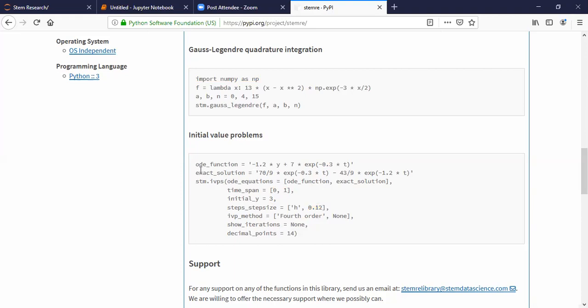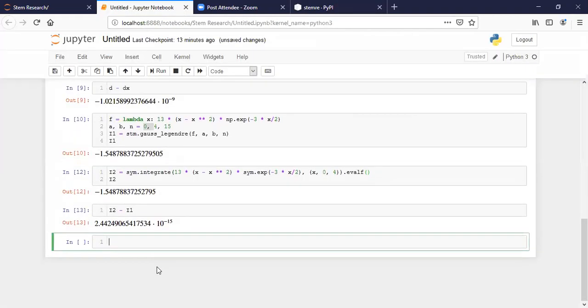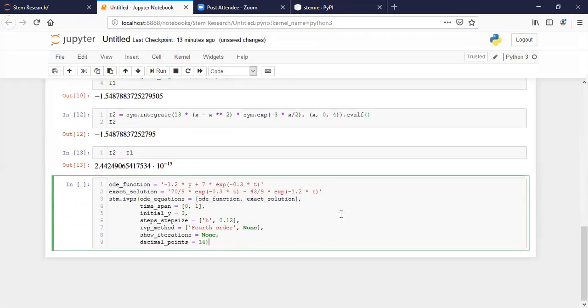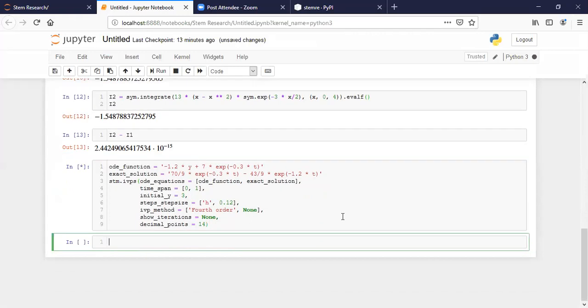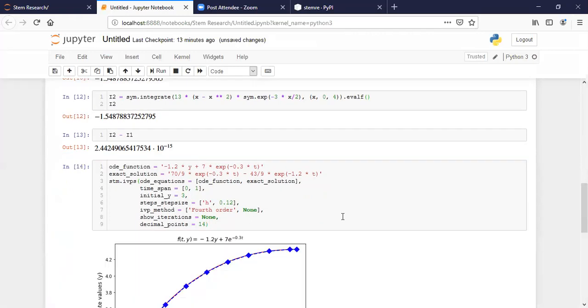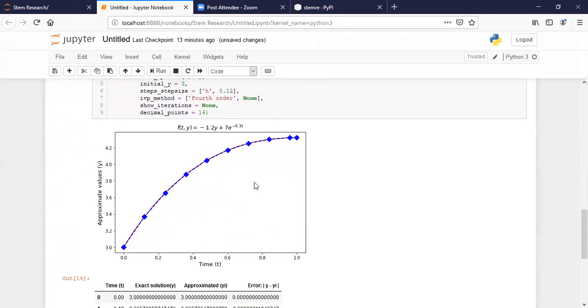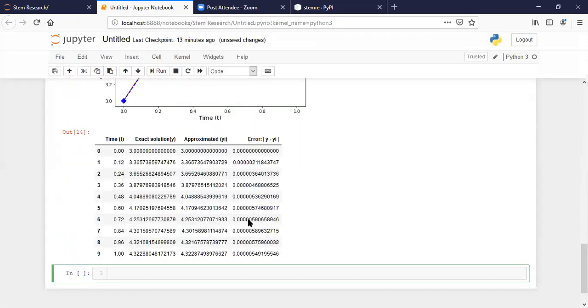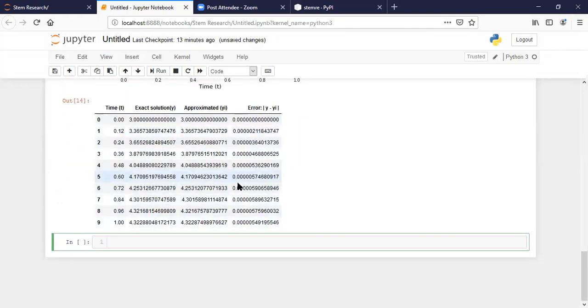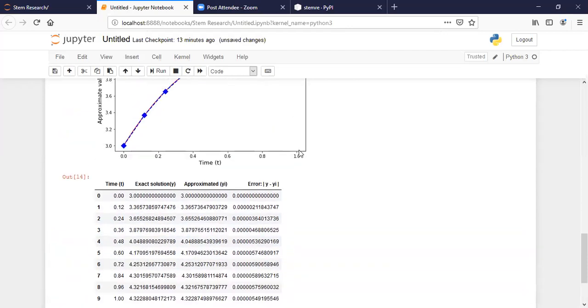So again, copy the whole of that syntax and paste it in a new cell. Then run it by pressing the Shift and Enter keys simultaneously. So this is the graph you get. Then down here you get a table for the results. This is the exact solution, then this is the approximated solution. This is the difference between the exact and approximated solutions.